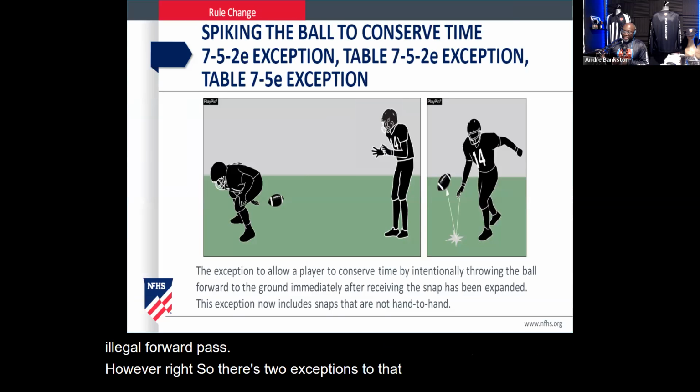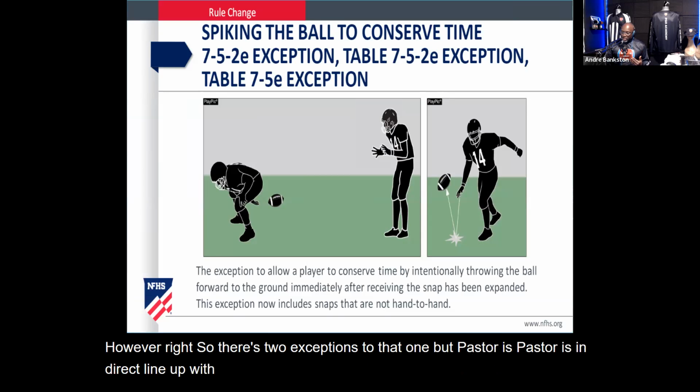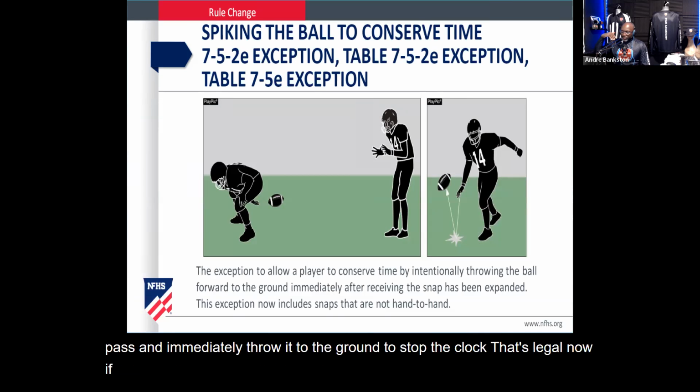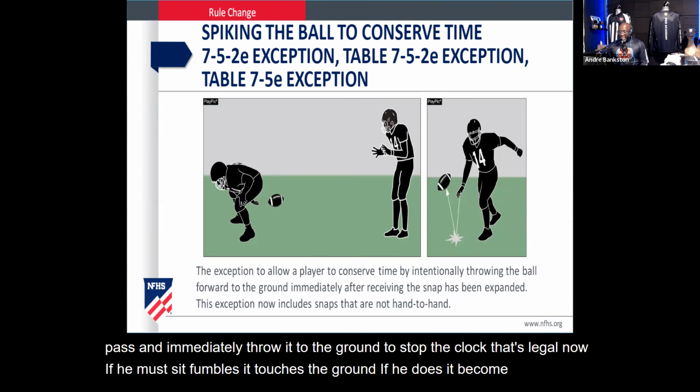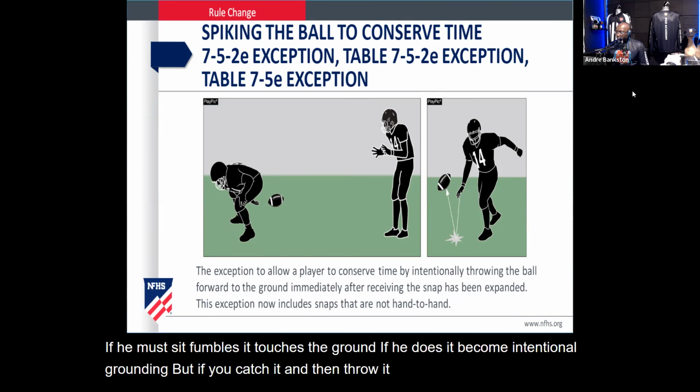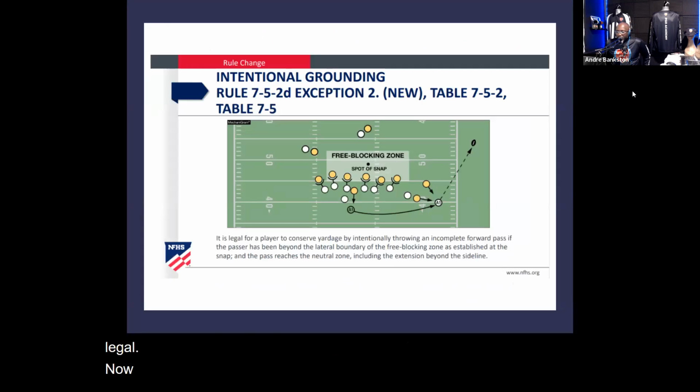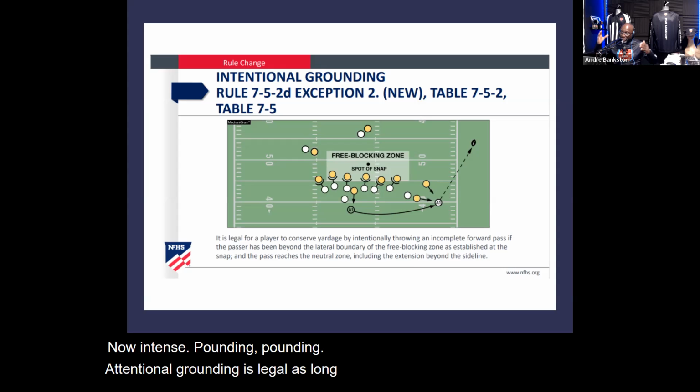One, if a passer is in direct lineup with the snapper, underneath or in the shotgun, if he catches the pass and immediately throws it to the ground to stop the clock, that's legal. Now, if he muffs it, fumbles it, and it touches the ground, and then he does it, it becomes intentional grounding. But if he catches it and then throws it to the ground, it is legal.